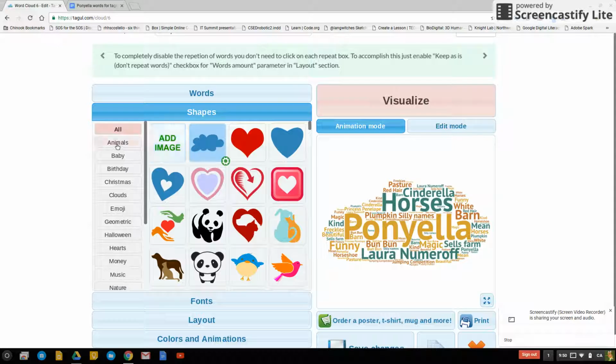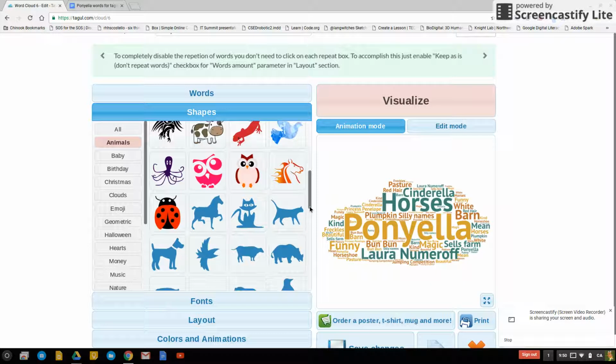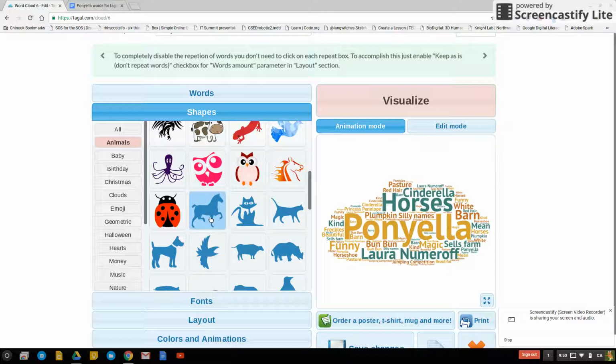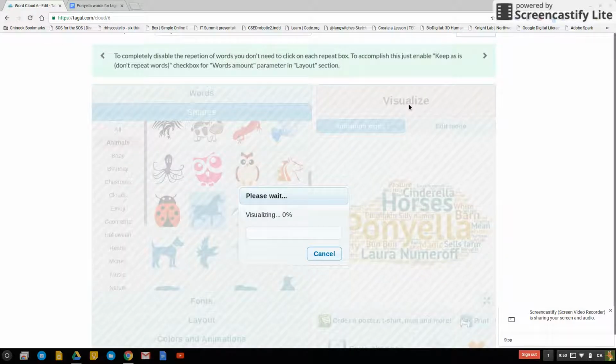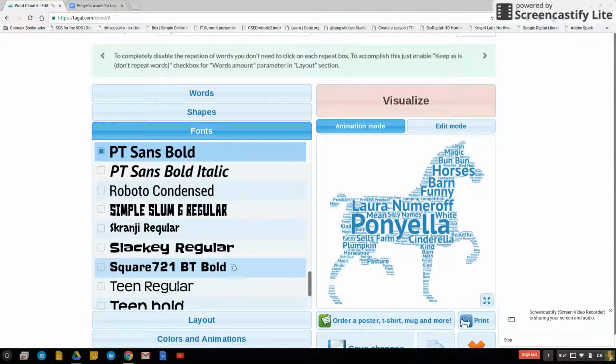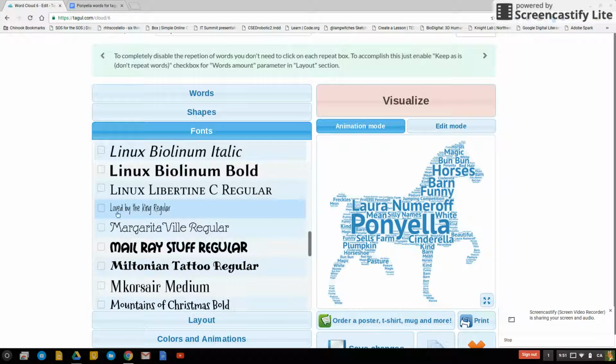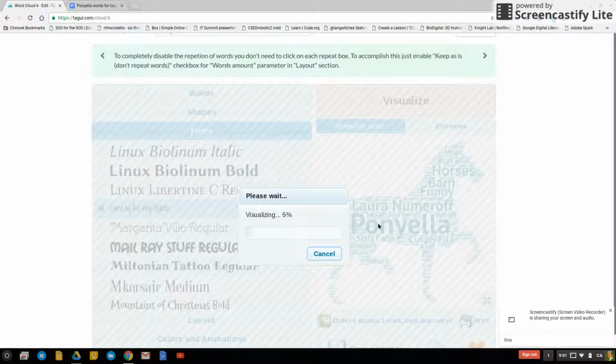When I go to shapes, since this book is about a horse, I'm going to go into animals and I am going to find a horse on here. I'll choose that horse and then I can press visualize to see what it looks like now with my words as a horse. I can also now click on fonts and I can change my font. So let's say I change it to this one. Again, I have to visualize it to see what it looks like.